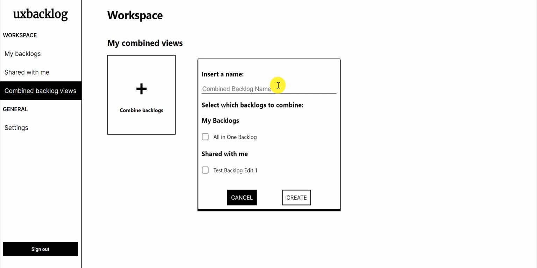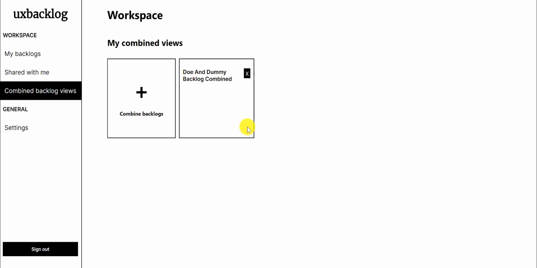What we'll do, look at the combined backlog view now, and we'll have to create a name for this combined backlog view. Doe and dummy backlog combined. We just put that. But as you can see here, with the combined backlog view, you have the option of adding in your own backlog, combining your backlog, the backlog that you've created, as well as ones that have been shared with you. So as you can see in Doe's account, he's only got 1 backlog, and in the shared with me, there's 1 backlog as well. So we can create a combined backlog view now from both of those backlogs. So as you can see here, that's popped up here, Doe and dummy backlog combined.